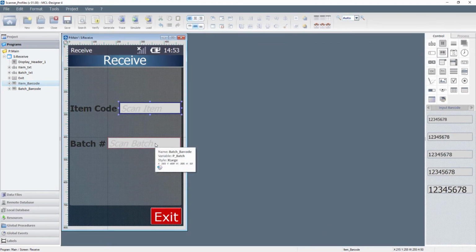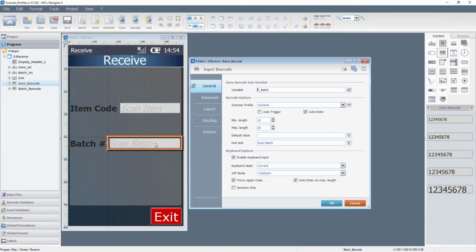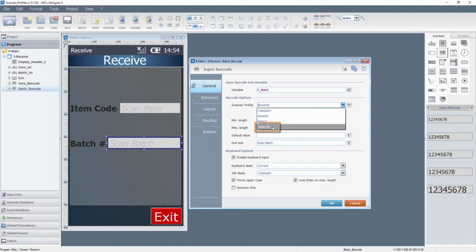Let's return to our screen. Double-click the input barcode meant for the batch number. Go to the Scanner Profile option and select Code 128 from the drop-down.